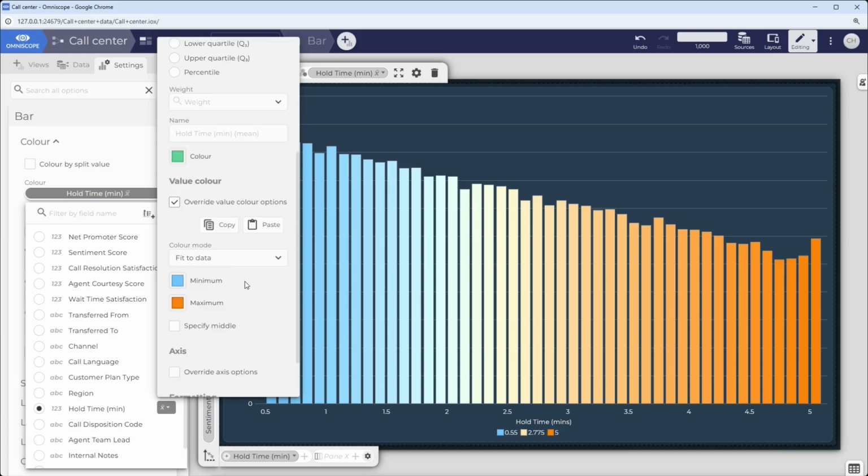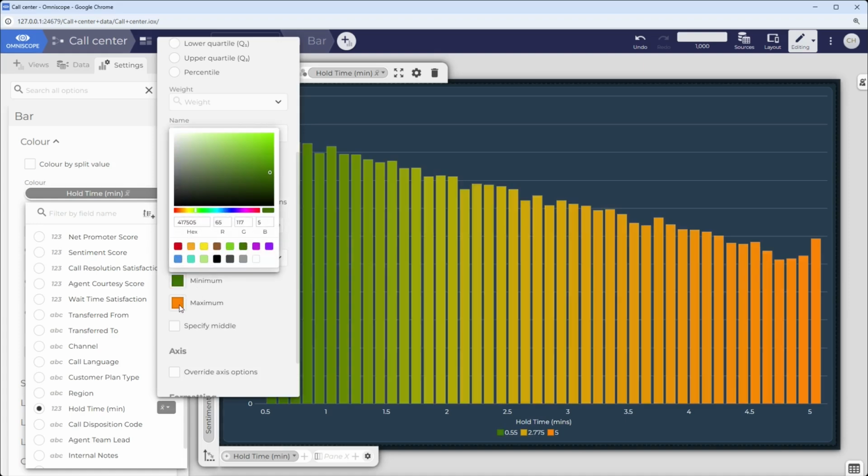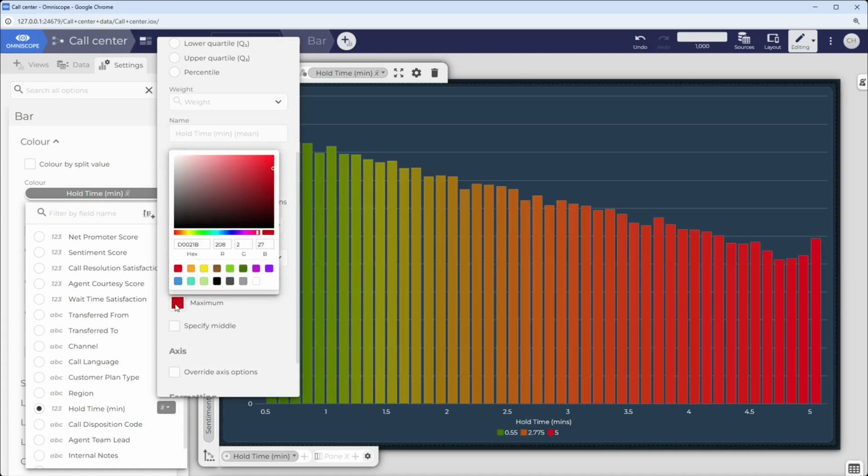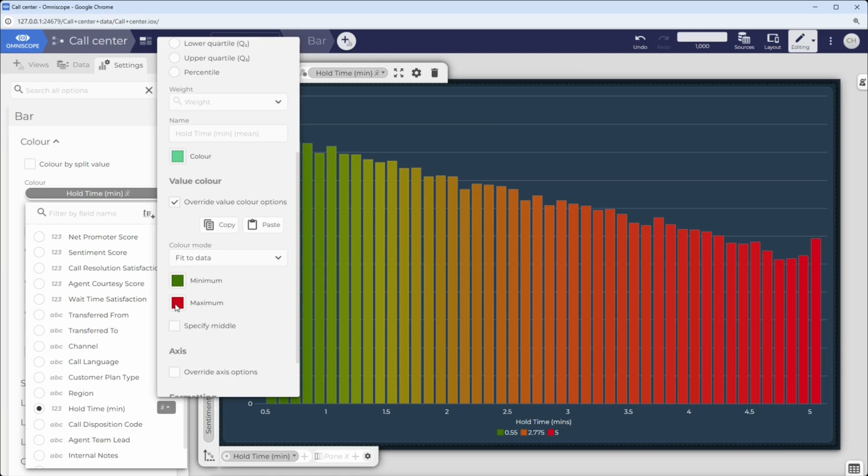With the Fit to Data color mode, you define minimum and maximum colors, ensuring smooth scaling across values. Let's apply dark green for short hold times and shift to red for excessive waits. You can even specify a midpoint color, ensuring a balanced gradient for finer control.